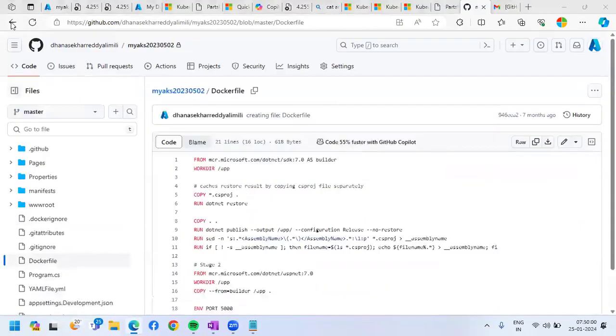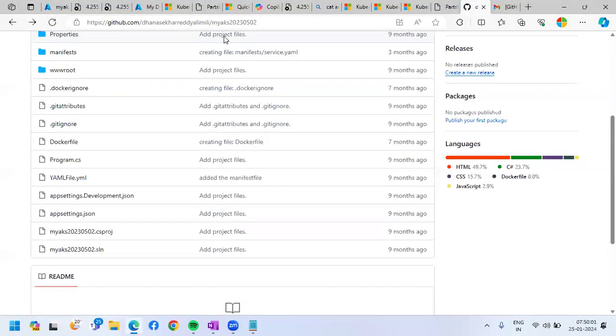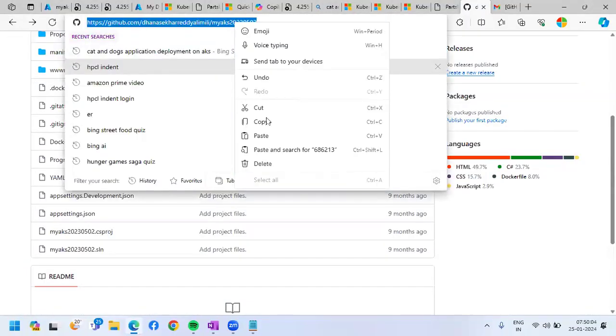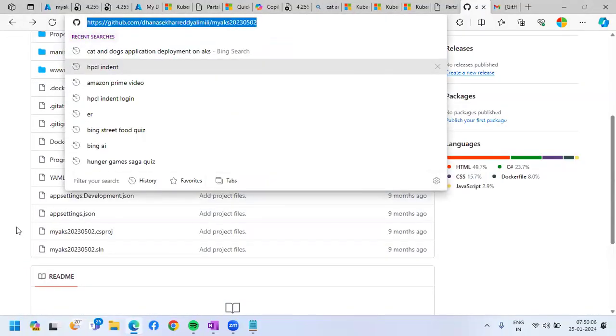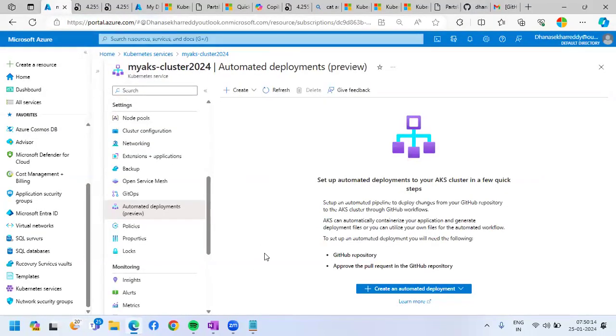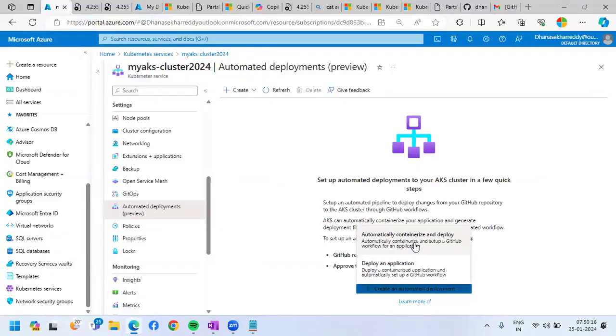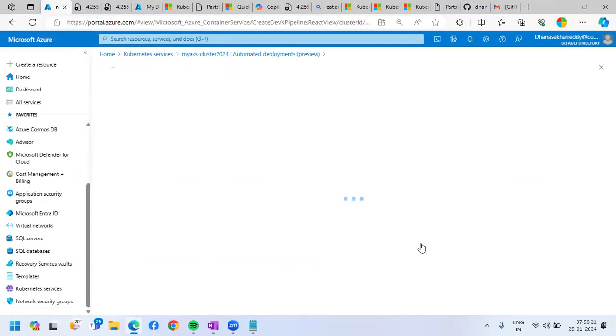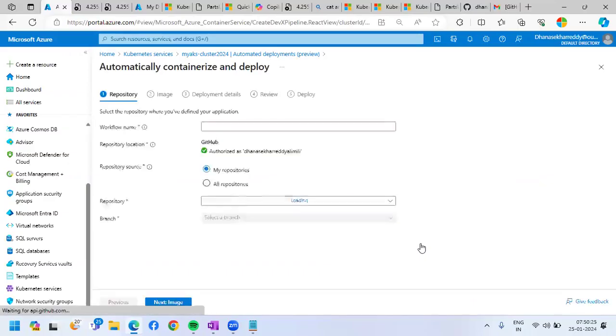Now let's see. Just copy this URL. I will share this application. You people also can test it out. Not sure whether it works or not, but this is the process. Now go to here, create application deployment. Apply, just observe the process.